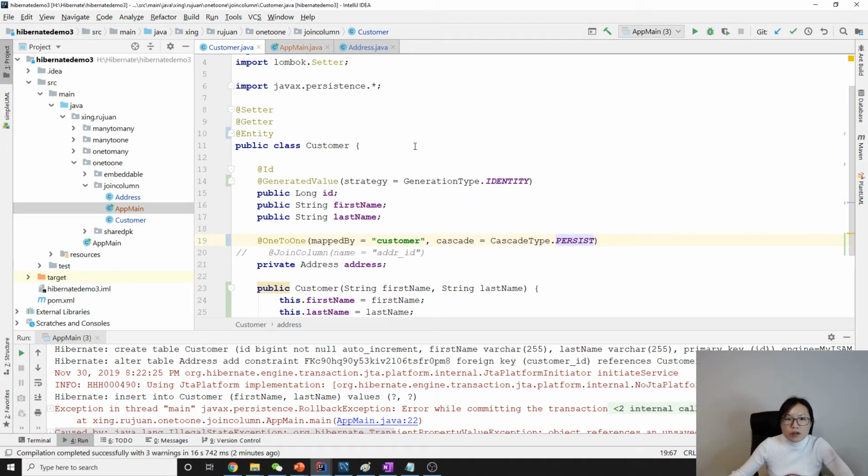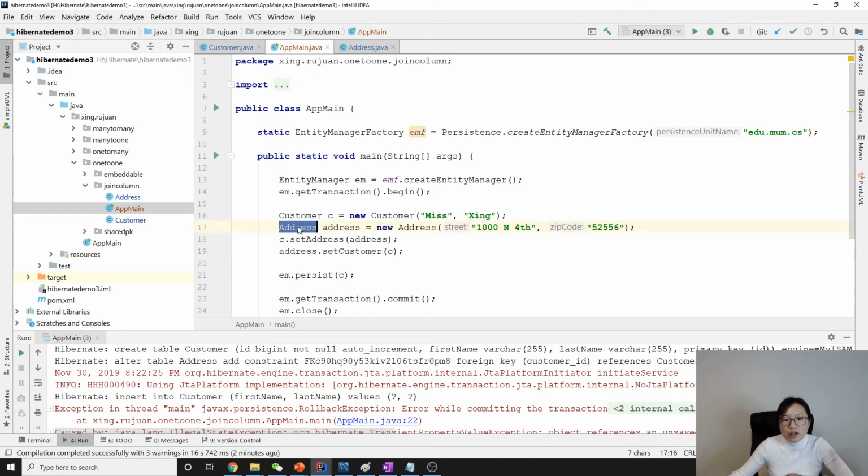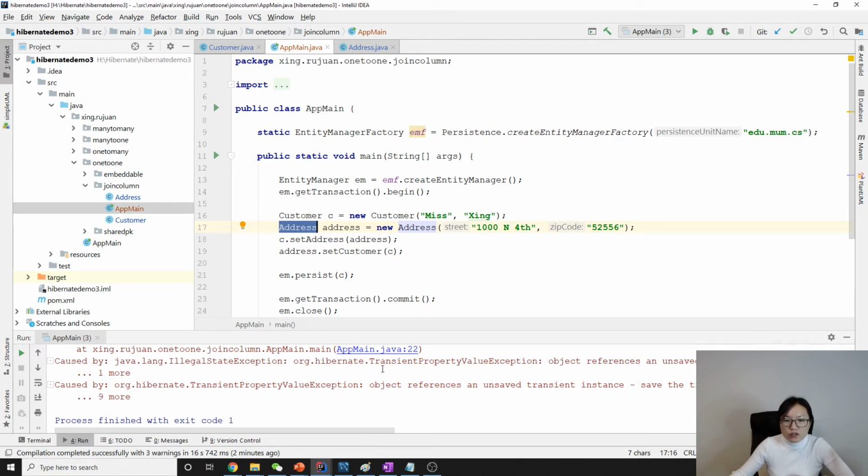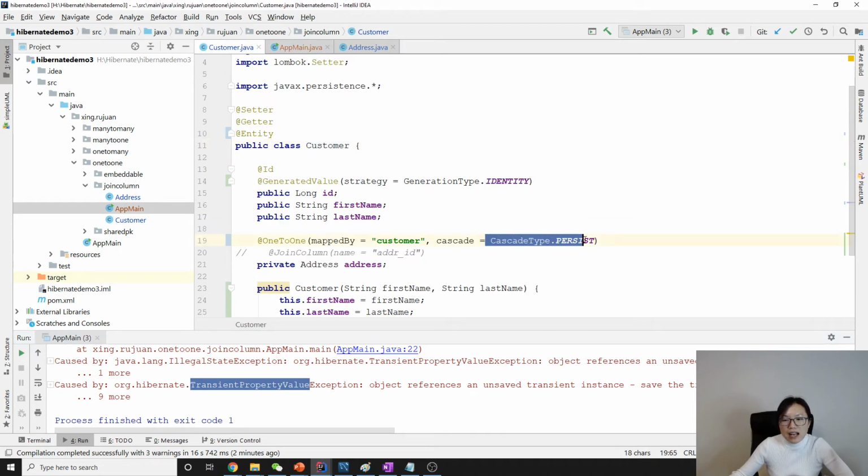So what does this one mean? It means when we save the customer, if this address is transient, also persist it. If it's already persisted, there's no need. So to solve this issue, like a transient property value exception, you just make sure you have a correct cascade here. You can use persist, or you can use all.